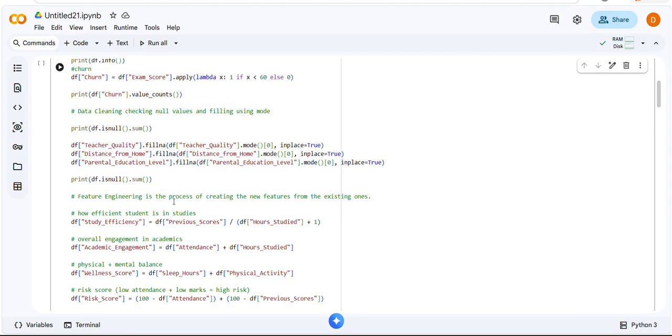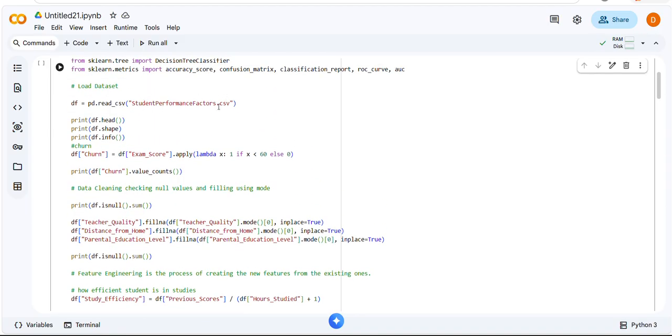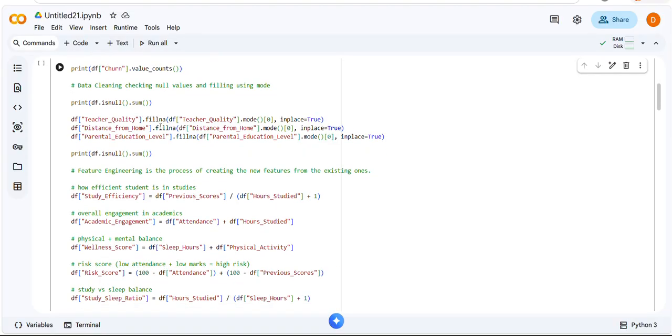We have made the churn value, because in this student performance dataset there is no such churn given. Although there is a churn customer prediction dataset already available on Kaggle, you can download that and use that. But I have taken another dataset. Now we have tried to find out the null values and got the result that I will show you.